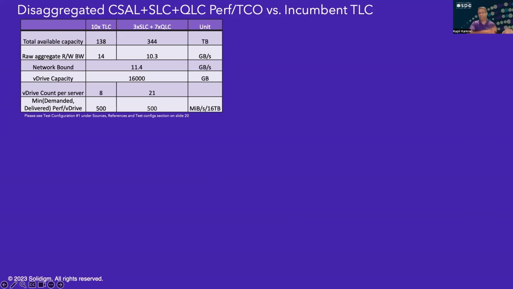So 3 SLC and 7 QLC. And we can immediately see the density difference between the two columns. TLC can provide only 138 terabyte, while QLC gives 344 terabyte, 2.5x more density. This is a disaggregated NVMe Fabric target where we are composing 16 terabyte virtual drives. So the size of the virtual drives is 16 terabyte, and each virtual drive of 16 terabyte is capable of delivering 500 megabytes per second per virtual drive.